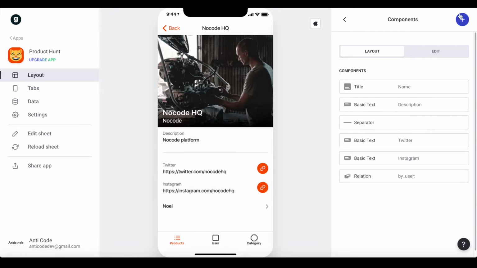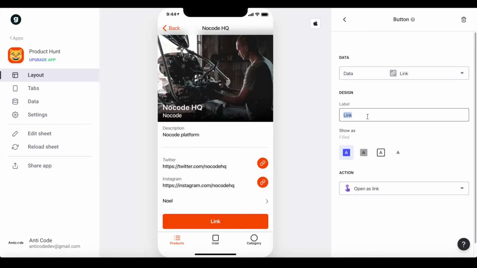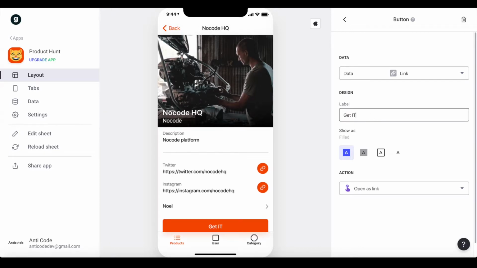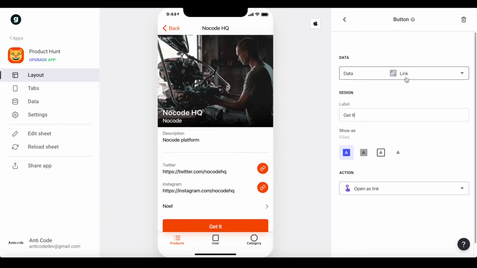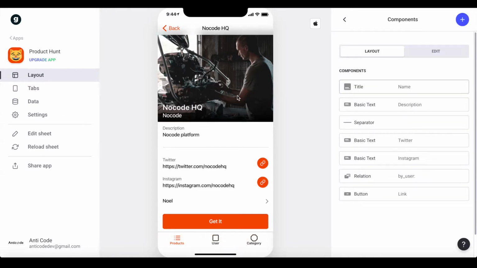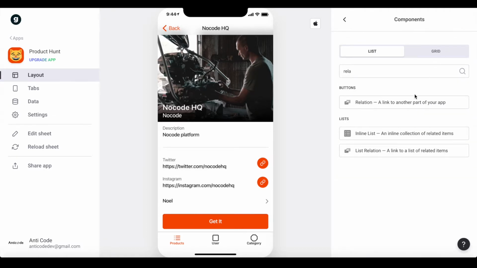And let's of course also add a button maybe, and in Product Hunt, I think it says get it. So that's the button, and it should open as a link, and it should open the link of the link field. Okay, great. So we have that. We have our Twitter, our Instagram, which are links and work quite fine. We have our user, which is here a relation to the user. We have our link, of course, and we can also add the same relation to a category.